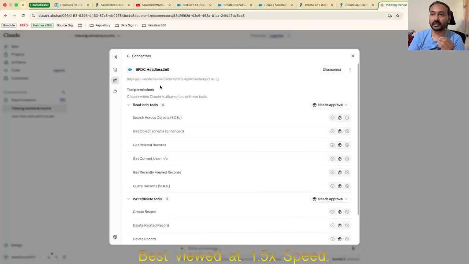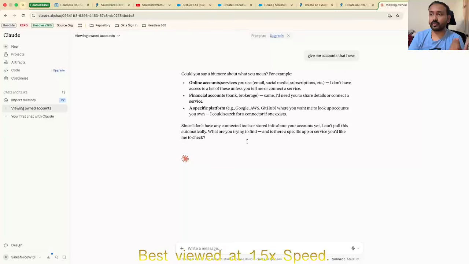So this is how the MCP server would look when you connect to your connectors, right? Now this is connected. The only thing I have to do now is ask the same question again.